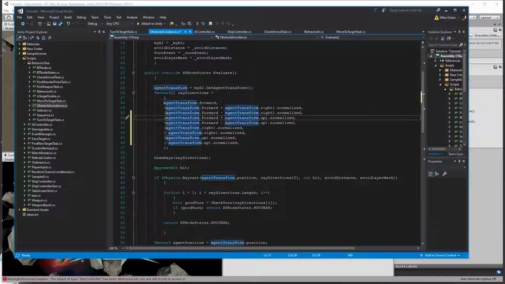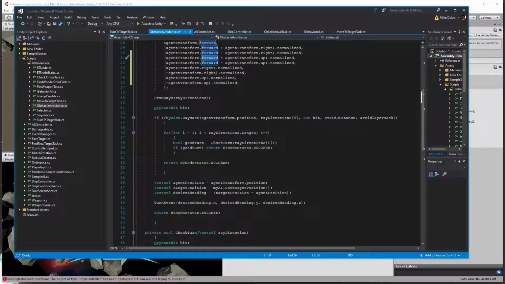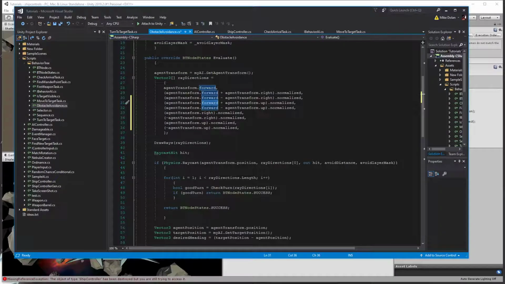Okay, and then down here we have our right and our left, because we have negatives, and we have our up and our down negatives. So if you don't subtract from forward, you get a full 90-degree turn. So we can pass these in now to our raycast loop to find a good turn, and it will determine whether we have enough stuff.